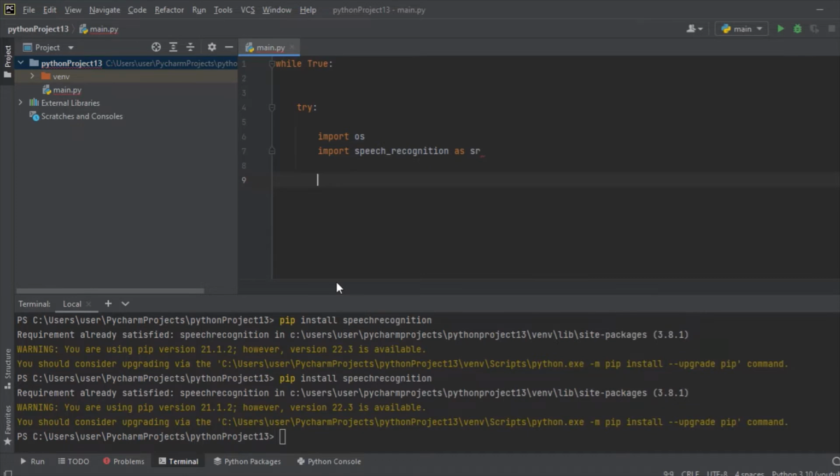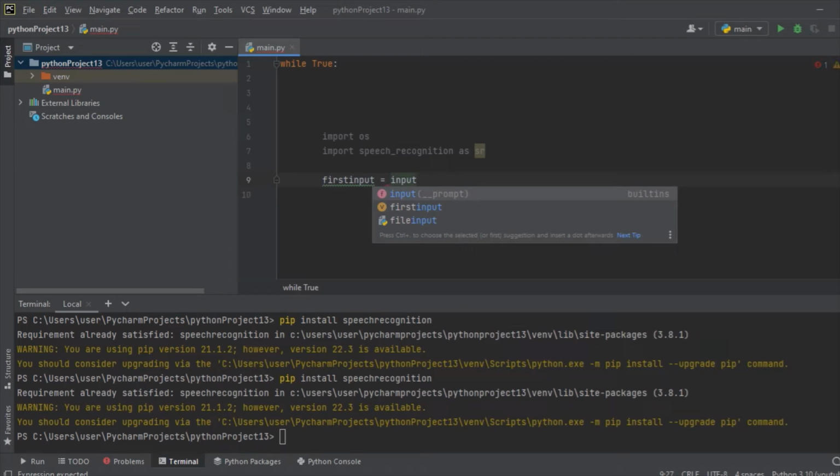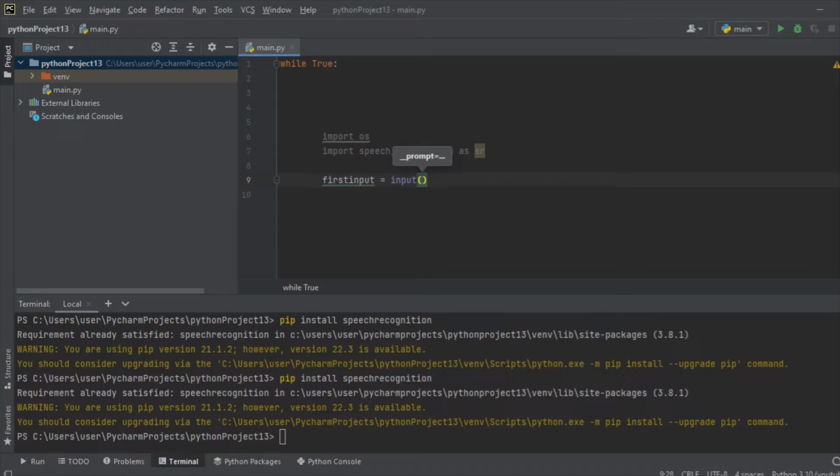So what I'm going to do right over here is clear this try something away. What I'll do here is create a variable, first input, and I'm going to write equal to input, and what we are going to write here is: write the name of the directory to your file only. So that is our first step. Let's move on to the next step.